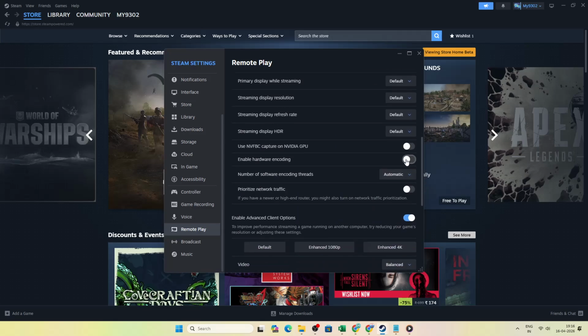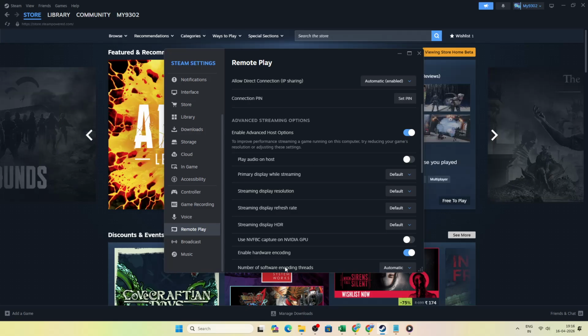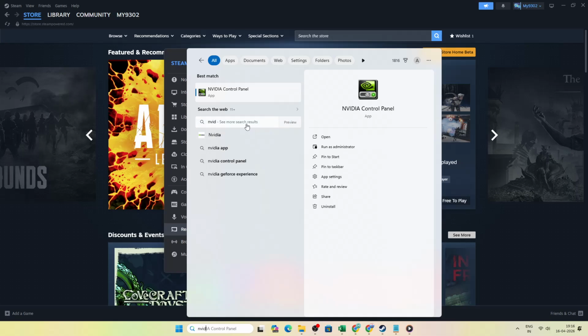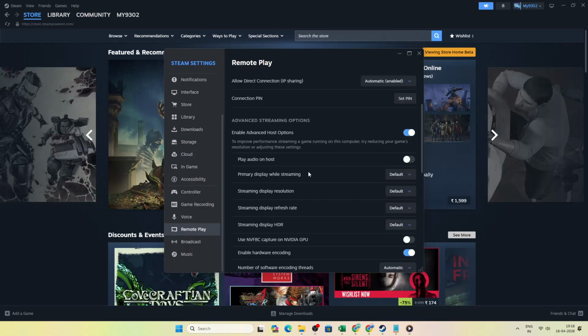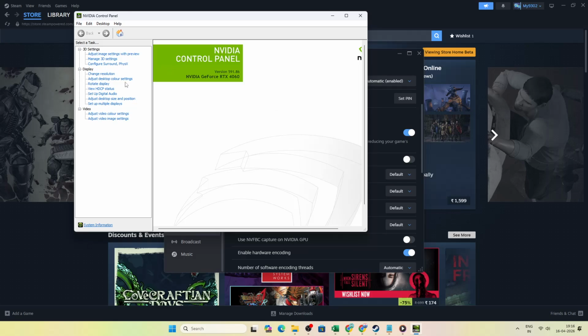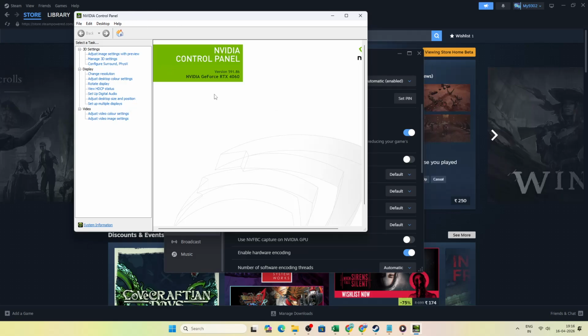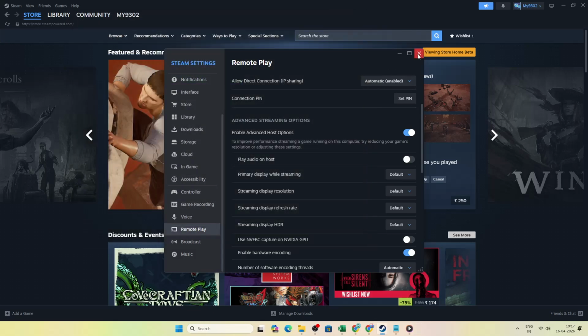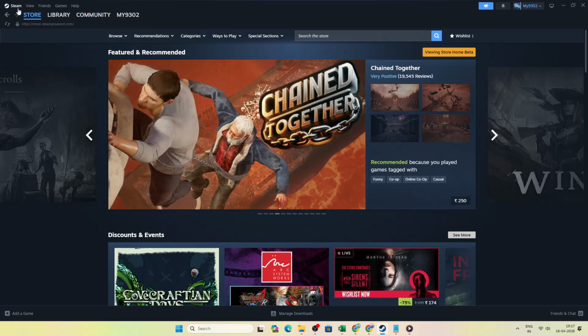Keep your software current. Update your graphics drivers on both machines using your GPU manufacturer's utility or driver download page. Outdated drivers are a common source of decoding and encoding errors. While you are at it, make sure the Steam client itself is up to date. Steam typically updates automatically, but you can check in Settings or from the main menu.